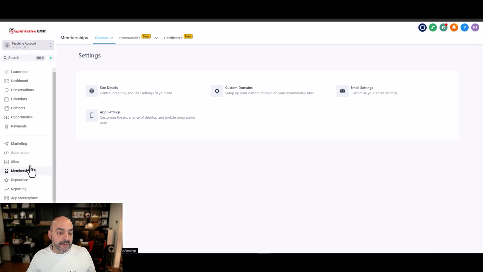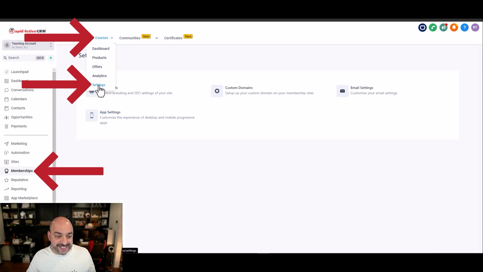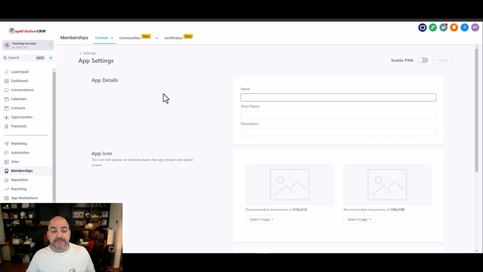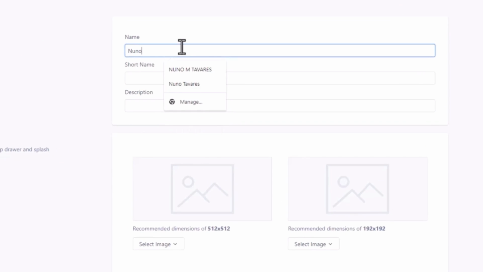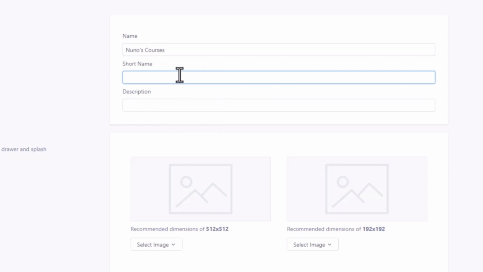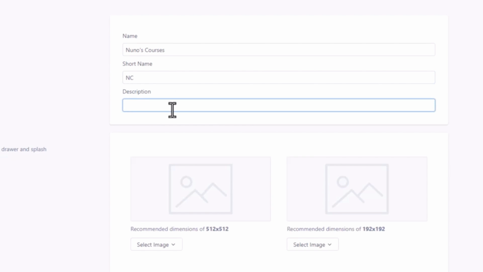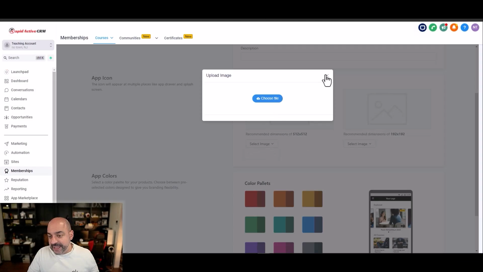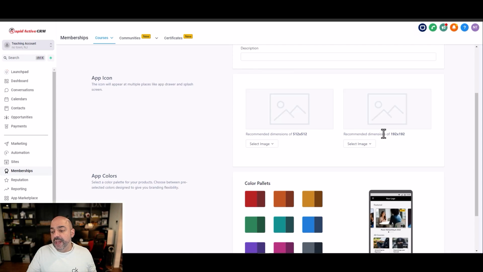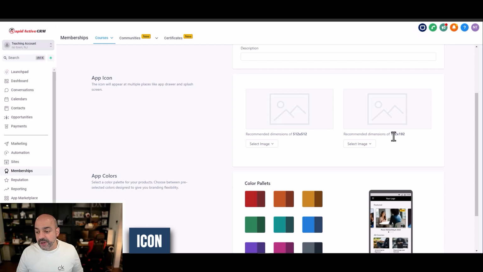So what you're going to do is come into memberships, go to courses, go to settings. Inside of settings, go to app settings. And in here, you would give the name of your course or you, and this could be Nuno's courses. Short name will be NC. Description would be whatever it is. And it gives you the size dimensions 512x512. It's going to be an icon. You want it to be an icon, not a thumbnail on this one, or 192.